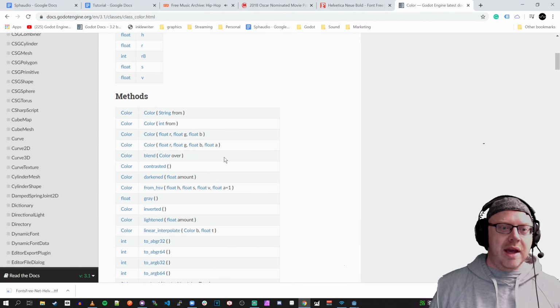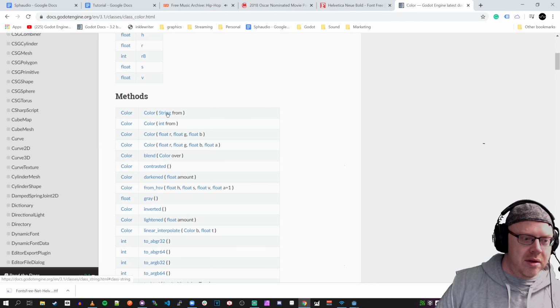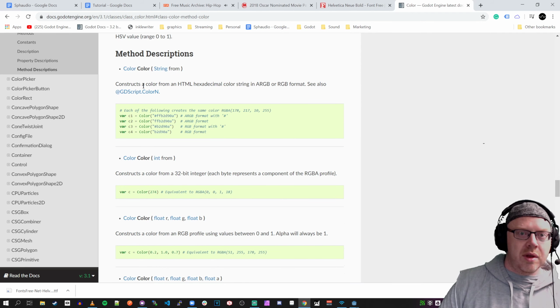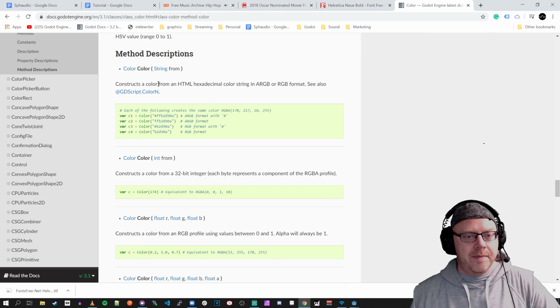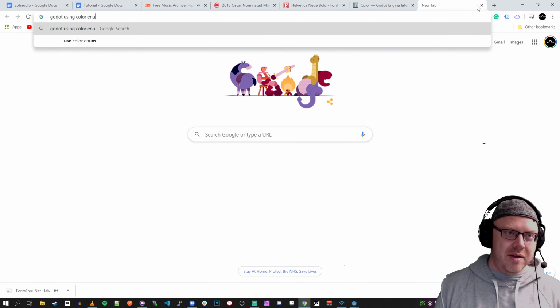So it's saying color string from. Oh, constructs a color from a hexadecimal color. Godot using color enums, is it? Probably.